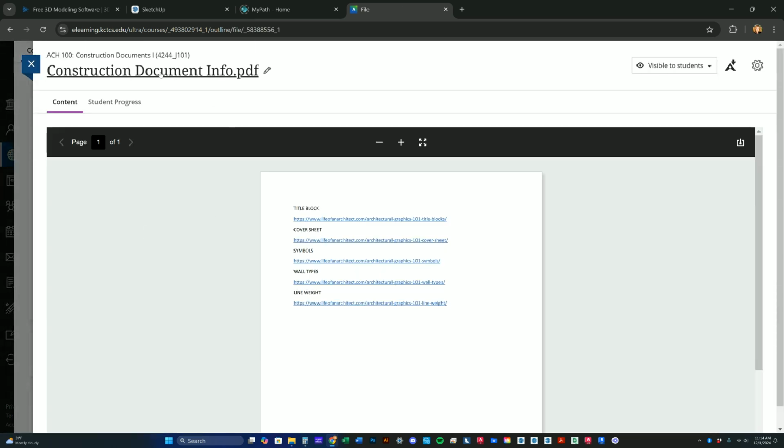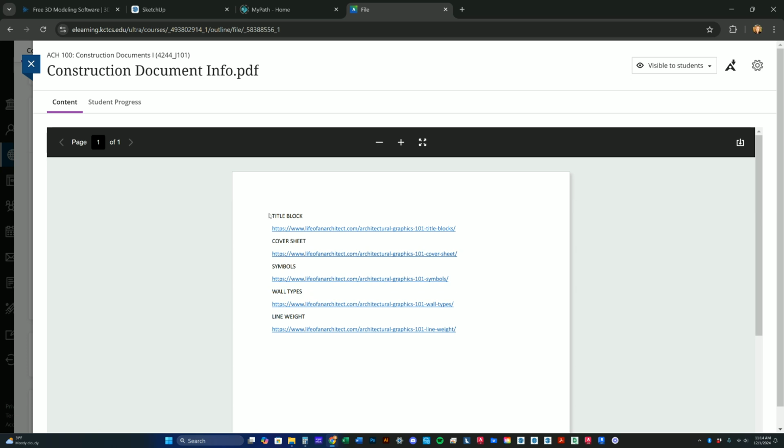Under construction documents info, you had several links to articles from Bob Borson, who is an architect who writes a page called Life of an Architect. He has an article about the title block, the cover sheet, symbols on drawings, wall types, and line weights. So you need to have read all of those.